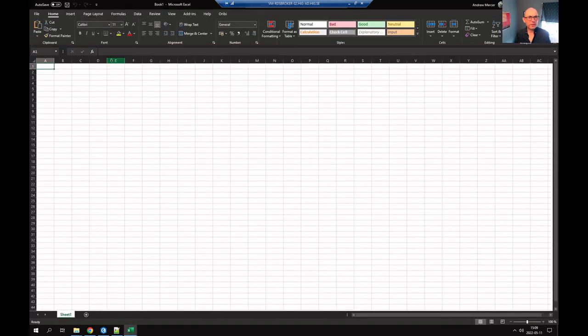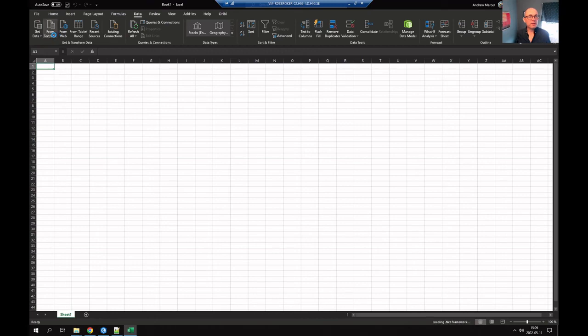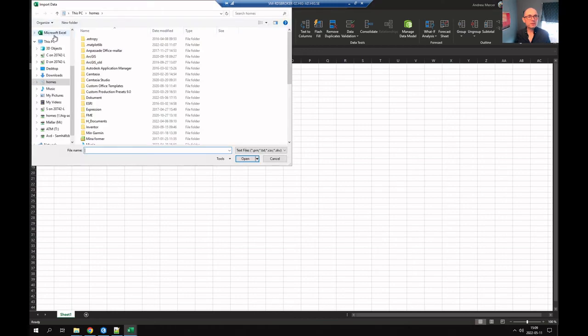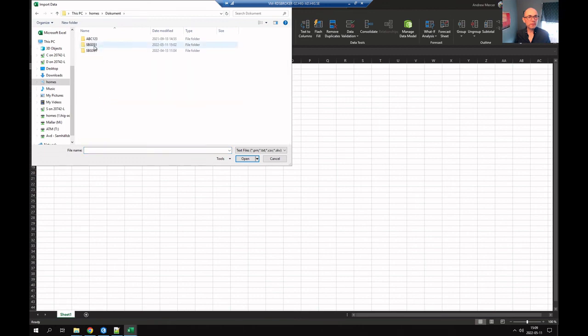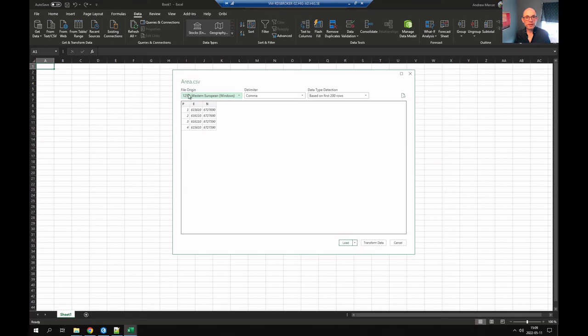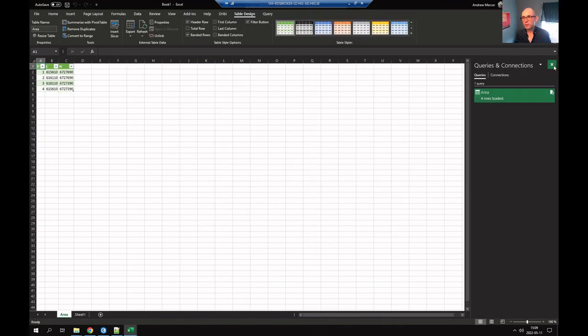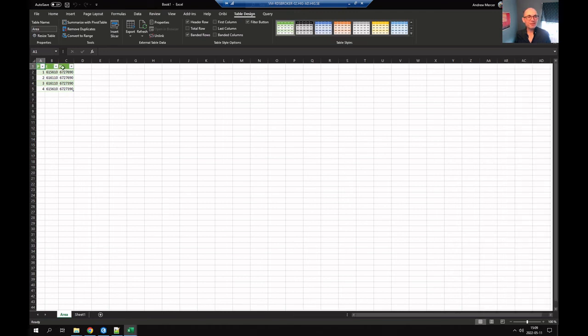I mean, why am I doing this? It's not in the instructions, but just as a quick distraction, we click on data there. From text CSV, we can click on that. And eventually it will respond, and we can click on document, and then import. And there'll be a little import wizard here. Yeah, comma, notice that it's a comma, and then we click on load, and the data comes in.